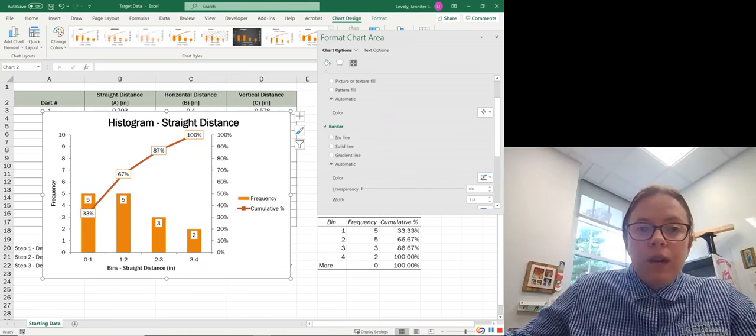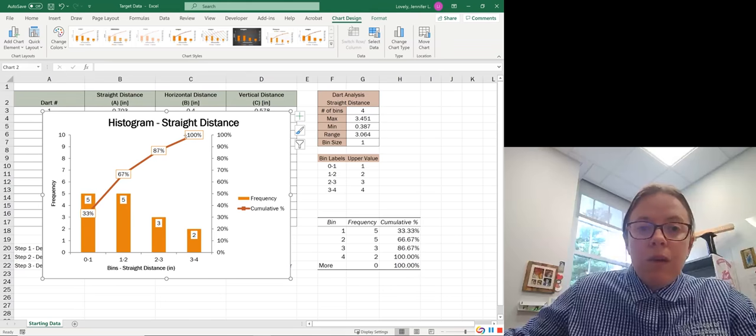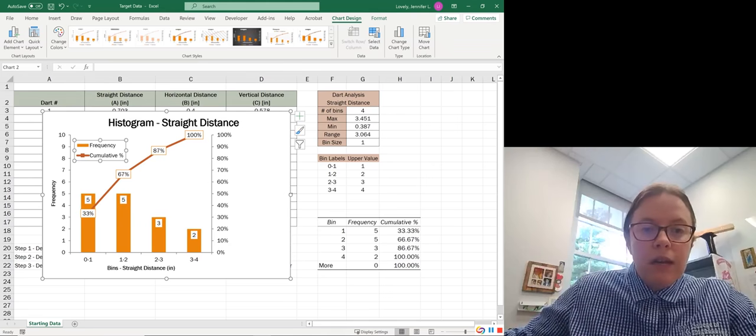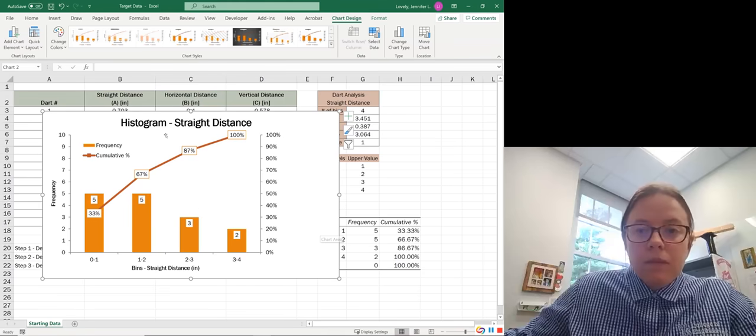And what I would like for you to do is to go in and create a histogram for the horizontal distance or the vertical distance. You can choose which one you make a histogram for. You should format it similarly to what I have done for this one, and then you can submit that to Canvas for credit. And I'm going to go ahead and move the legend over into the histogram as well.